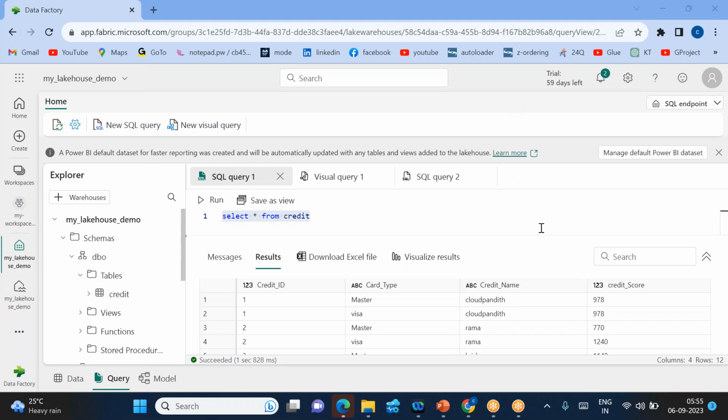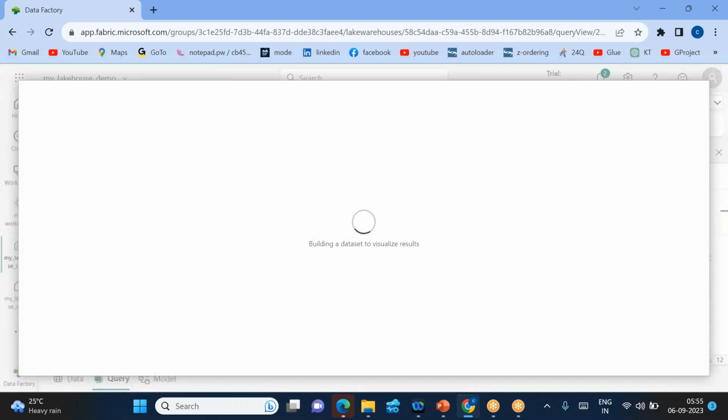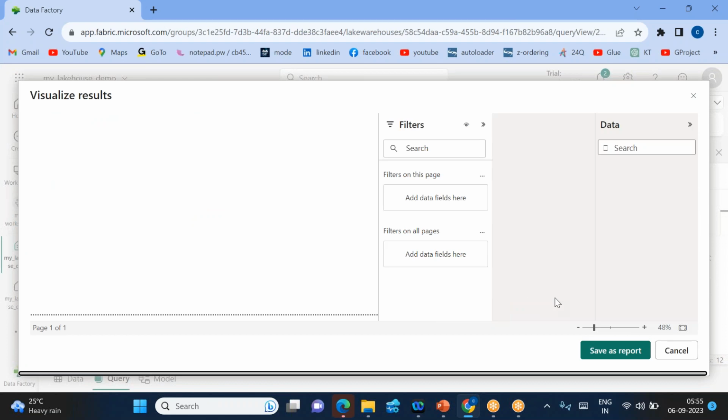Similarly, I want to create visualized results, meaning you can create some reports out of this, right? Just click on visual results to create reports out of this. Click continue. So it is building a dataset.